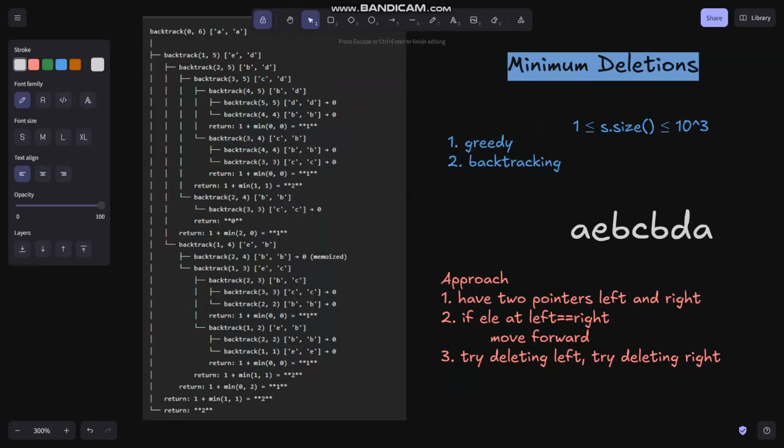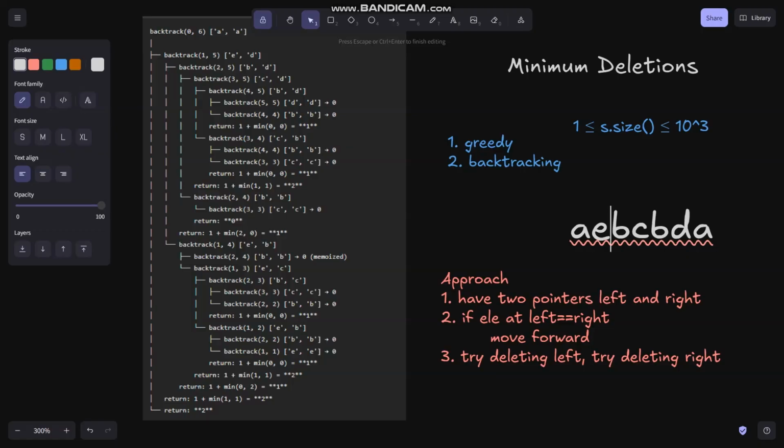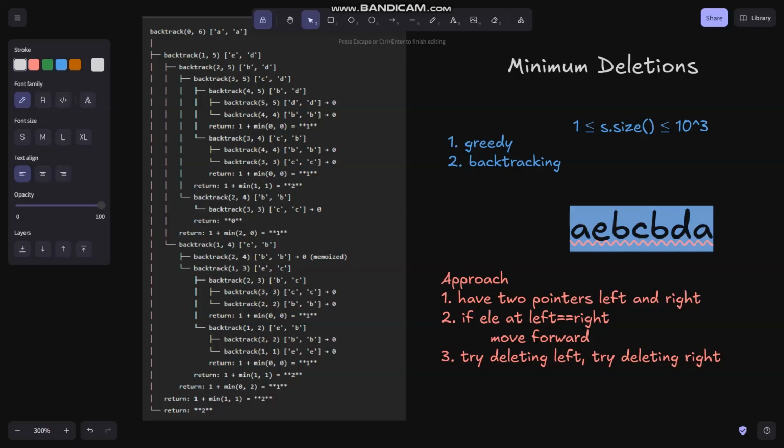22nd May GFG question, minimum deletions. So we are given a string and they're asking what the minimum number of characters is that you can delete from this string in order to make it a palindrome. Now what is a palindrome string?